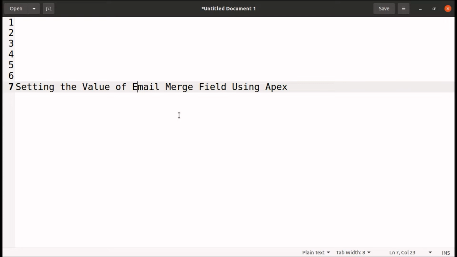So what is a merge field? It is a field which acts as a placeholder, and the value of the field will be replaced by the data from the records of the person whom you are emailing. Let's understand the problem first, and then we will see what email merge is and how we will set the value of it using Apex.